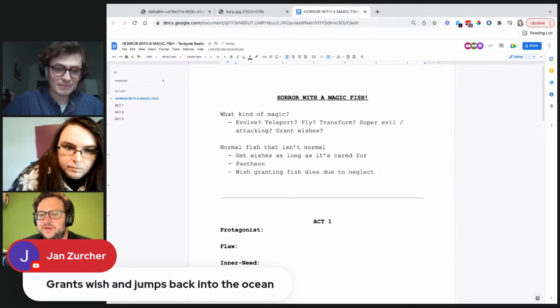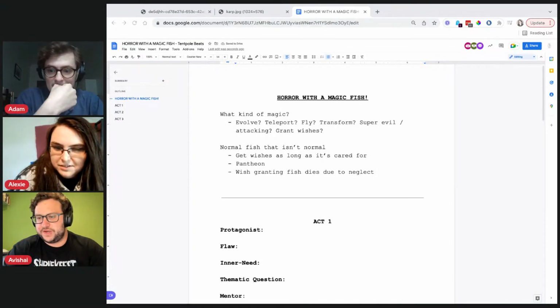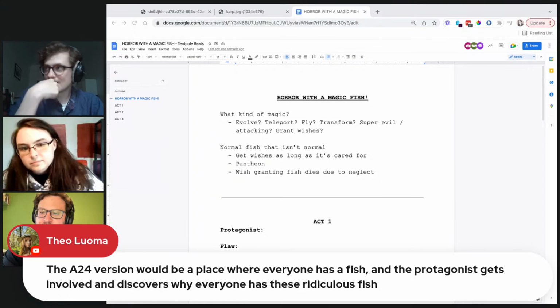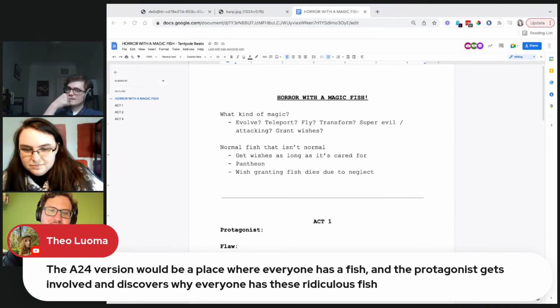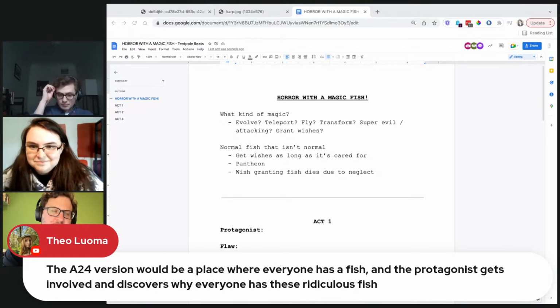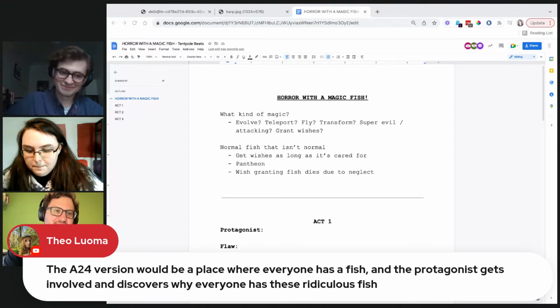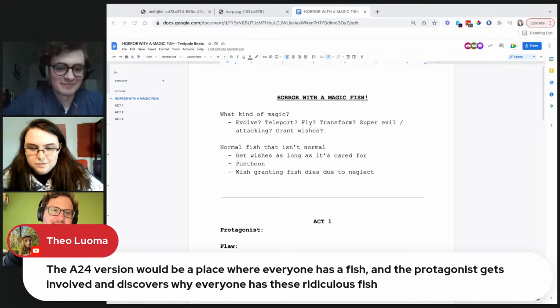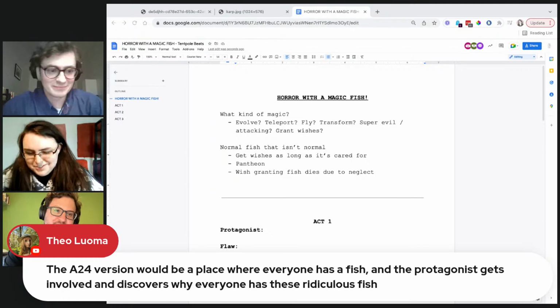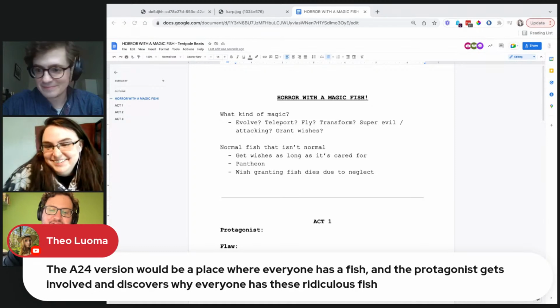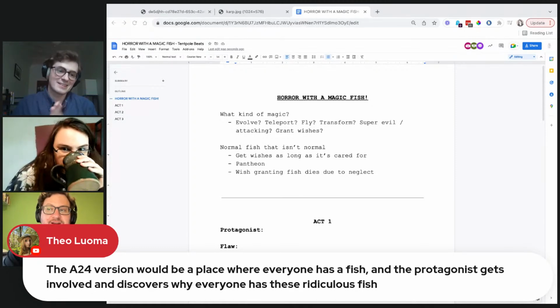Wait, I kind of like Theo's latest suggestion, it's interesting to me and I think could be developed. It says the A24 version would be a place where everyone has a fish, and the protagonist gets involved and discovers why everyone has these ridiculous fish. And I wonder if there's a version of this where someone's passing through a town, finds that everybody has one fish like this in their household. The protagonist quickly realizes these fish grant wishes, and just steals their Airbnb host's fish and leaves with it. And now everybody in the town, who it turns out are being controlled by these fish, are trying to get that fish back. They're obviously being surveilled. The fish aren't real. 100%. Yeah. And also, as this person is trying to hide from the fact that an entire town is after them, they start noticing that their skin is becoming scaly.